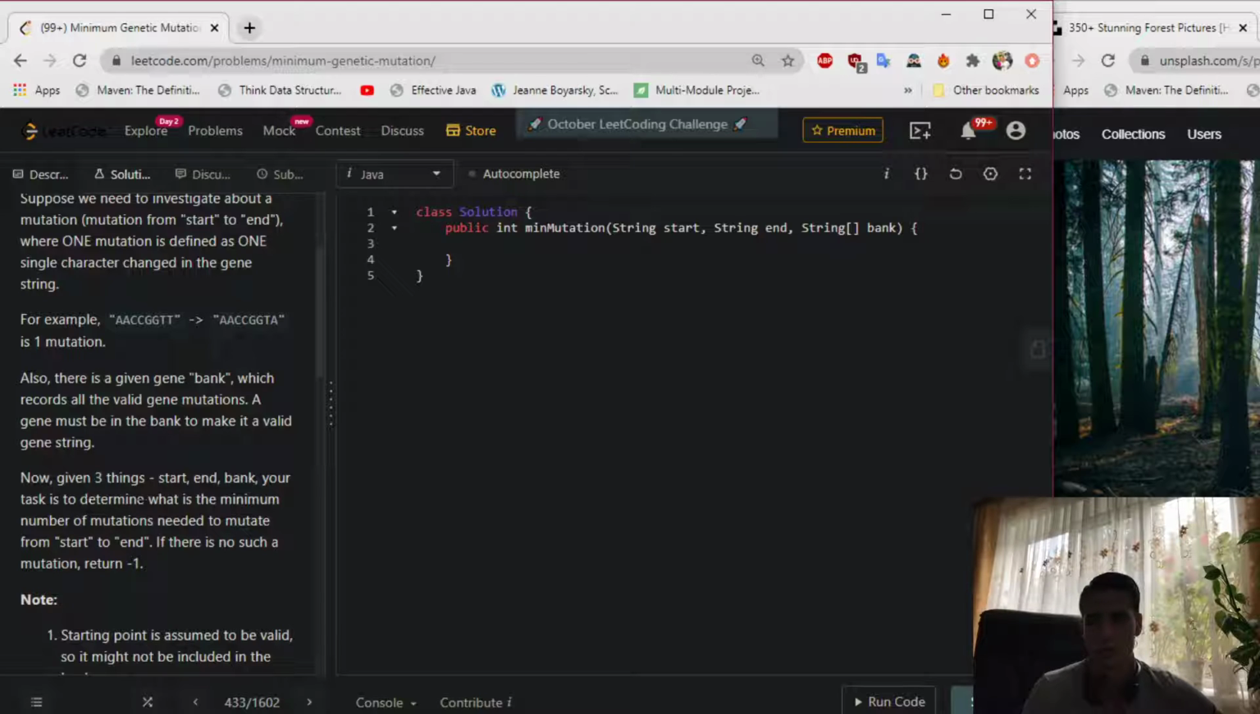Now, given three things: start, end, bank. Your task is to determine the minimum number of mutations needed to mutate from start to end. If there is no such mutation, return -1.